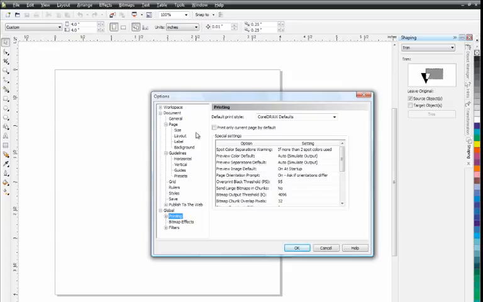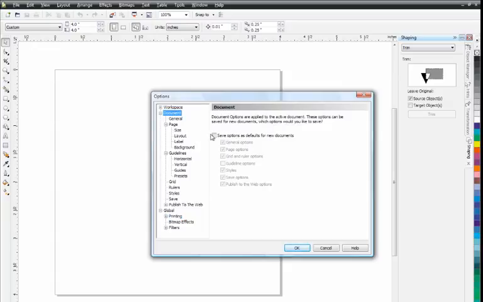So once you're done with any changes here, then you just select document and then we click save. Now it says save options as default for new documents. So anything that's checkmarked here, any changes I've made here, that will be saved. So again, be careful, because if you've gone in and done a bunch of changes, you may not want to save them, right? So if I only make a change to the page, then you may want to check all the other ones and then just save the page.